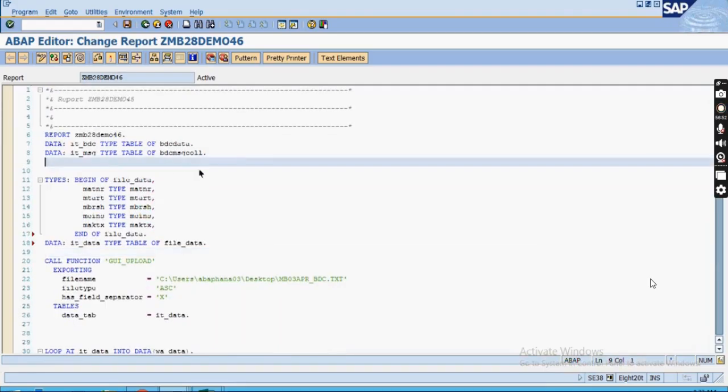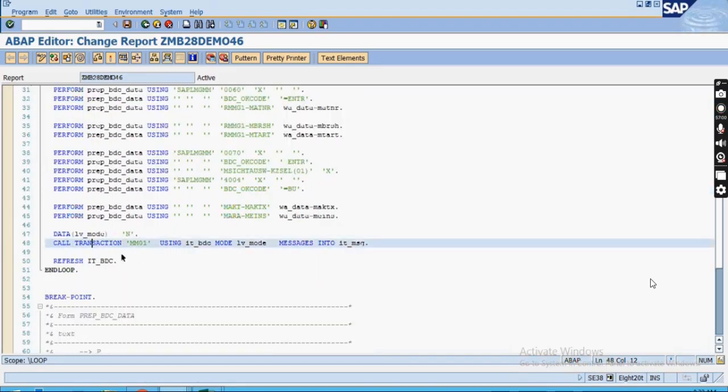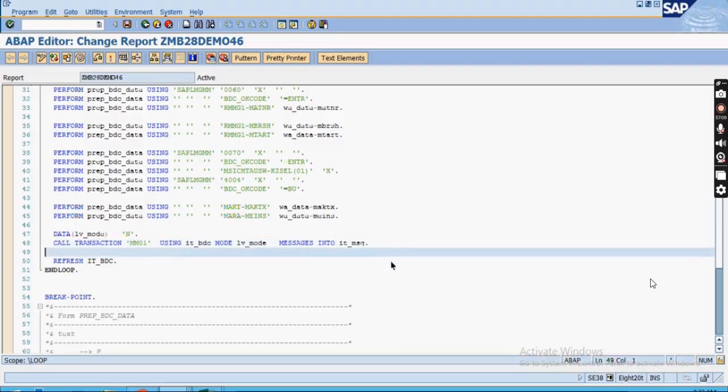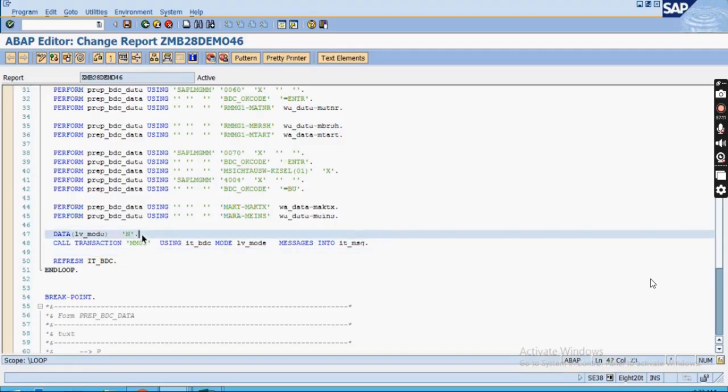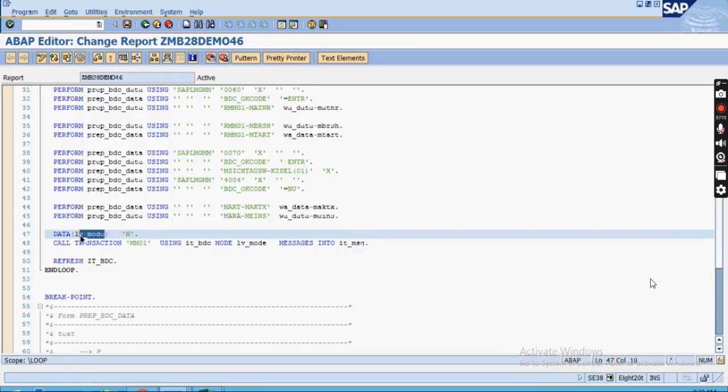What is that important part? I will show you. What I'm trying to tell you over here is that you can see MM01 using IT_BDC mode, IT_mode matches into IT_MSG. We are having this particular thing: mode. You understood BDC mode. What are the BDC modes?